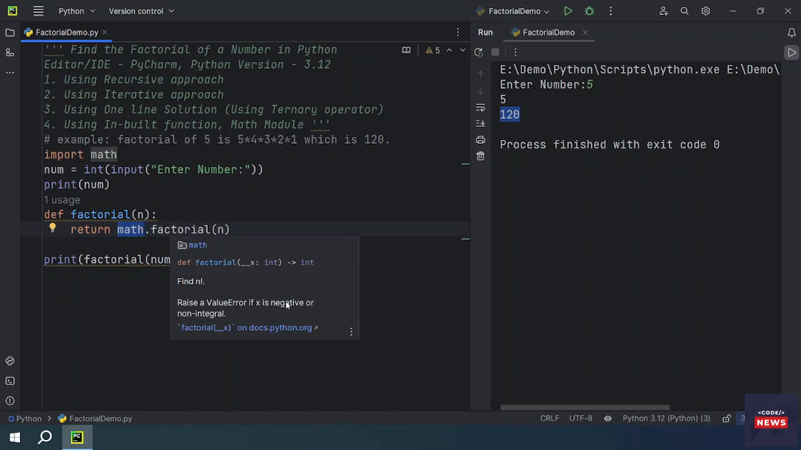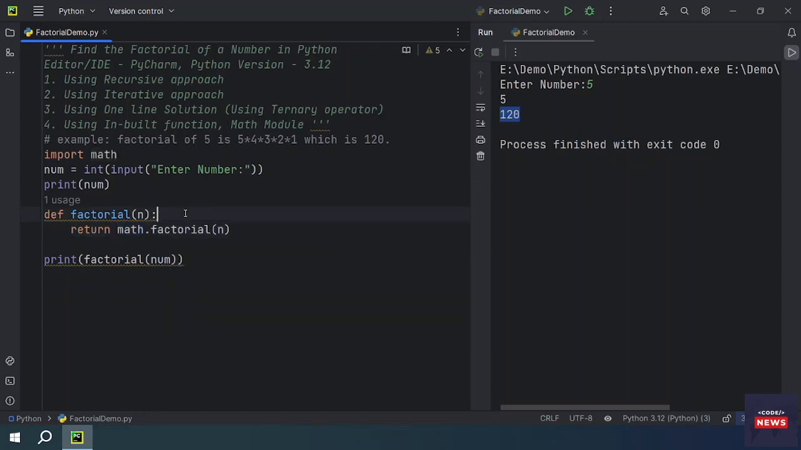If the number is negative, it will raise a value error. It will return an int. Let's run the program again. We input the same number 5, and it is showing 120. We have produced the same output using the math module's factorial function.